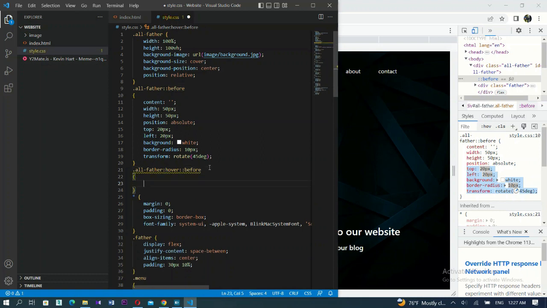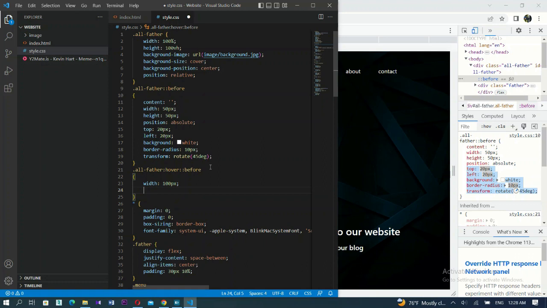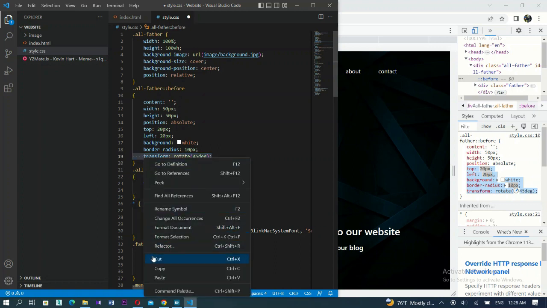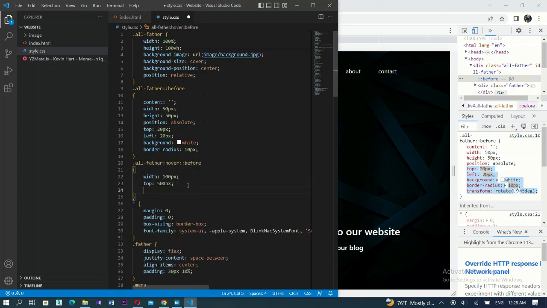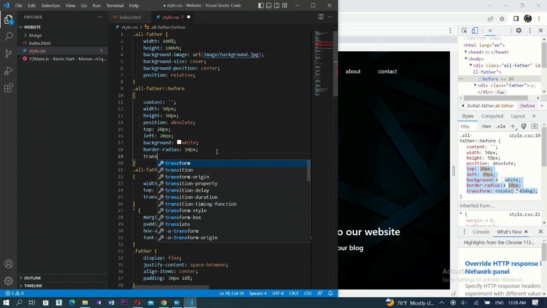So I created before. For example, let me add the width and the height be 100 pixel, and the top 100 pixel. Now let me add the top be 500 pixel, and now rotate it. Okay, let's see our animation. Oh, let's not forget the transition, and let's add the transition.